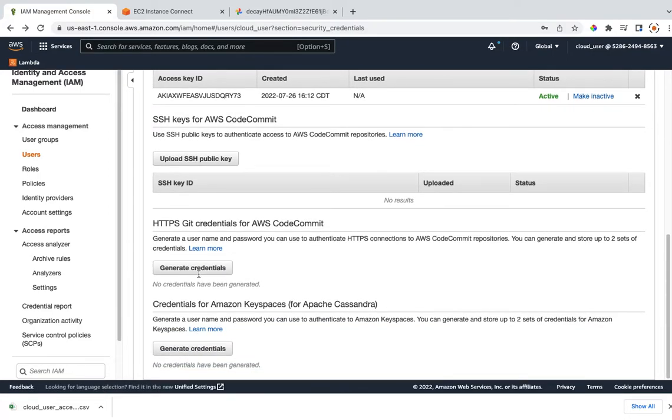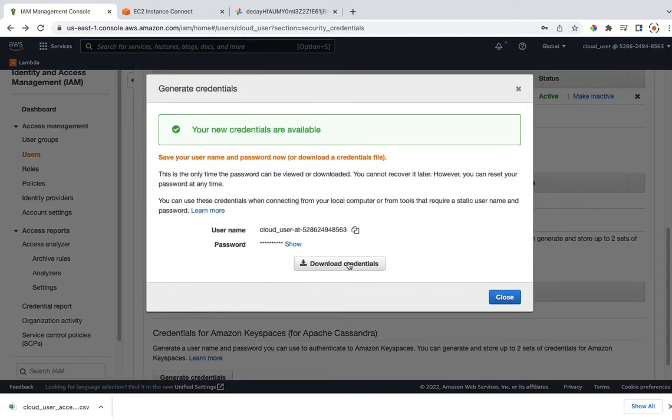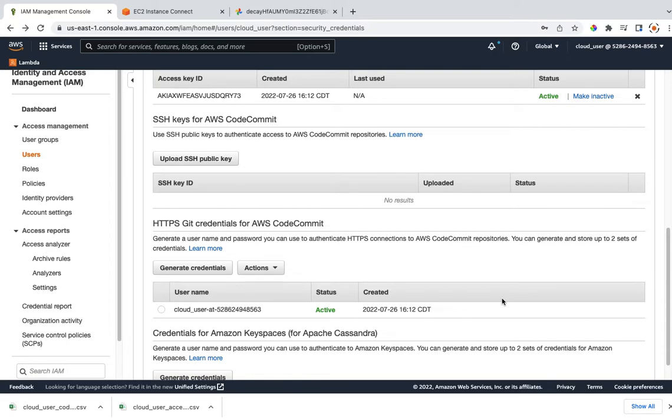Afterward, we also need to generate our Git credentials. That is the HTTPS Git credentials for AWS CodeCommit. Just click on generate credential, and it has generated for us. Download it so that we won't lose it. It's going to be in our download folder. Then we close it. So that has been done.